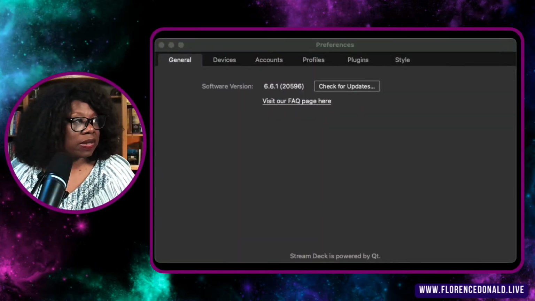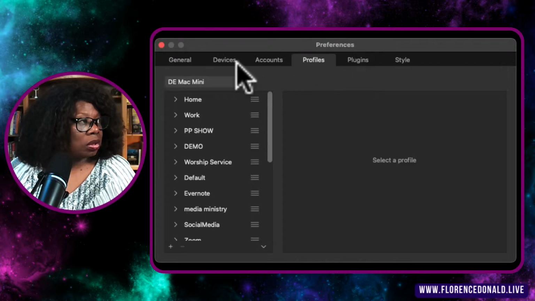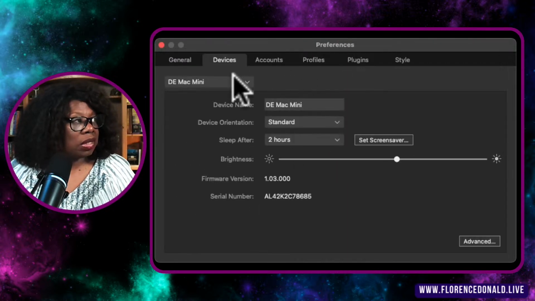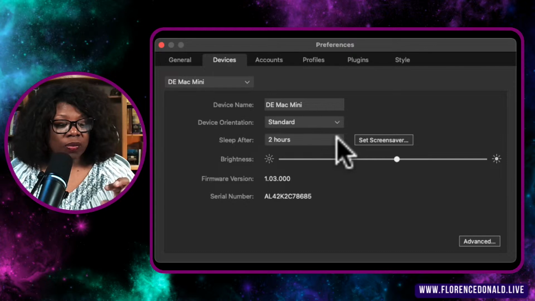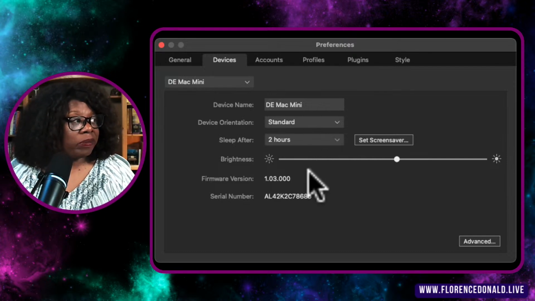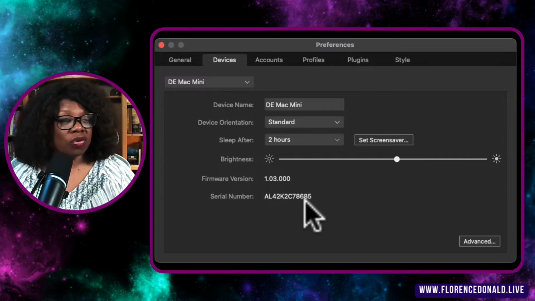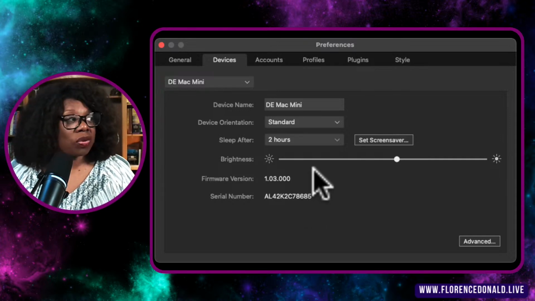So if you go in the preferences, it is in the devices tab. Right here where it says screensaver, you can set the time for your Stream Deck screensaver to come on. Never, 5 minutes, 15 minutes, 30 minutes, 1 hour, 2 hours. When I'm streaming, I change it to 2 hours.